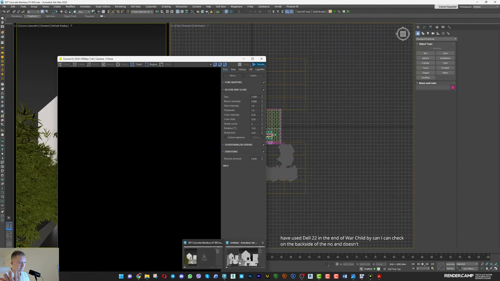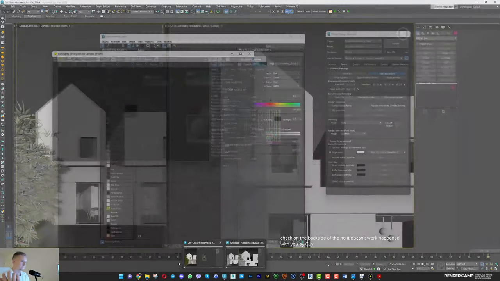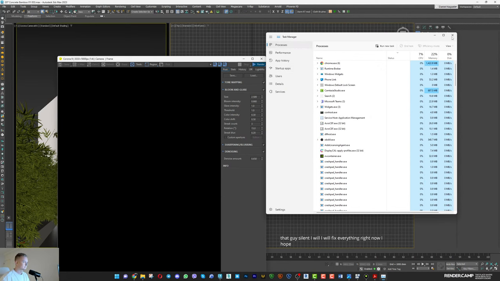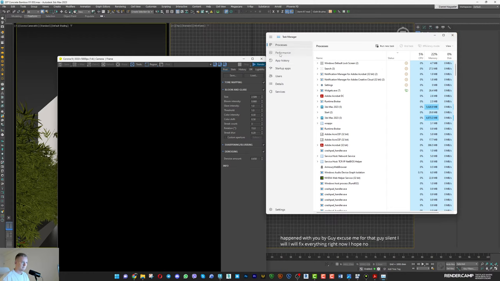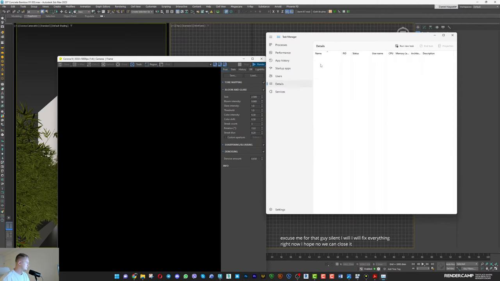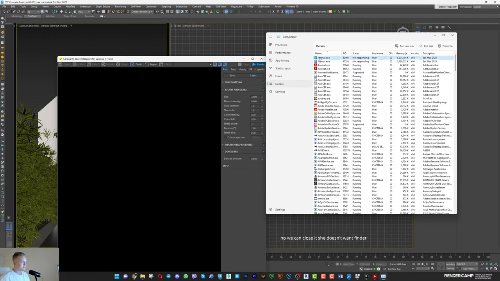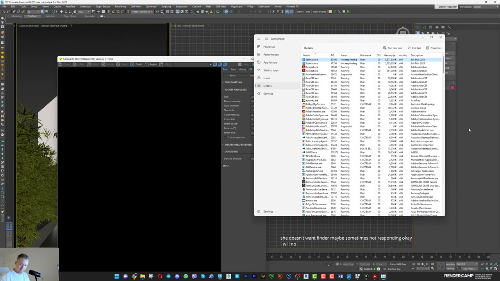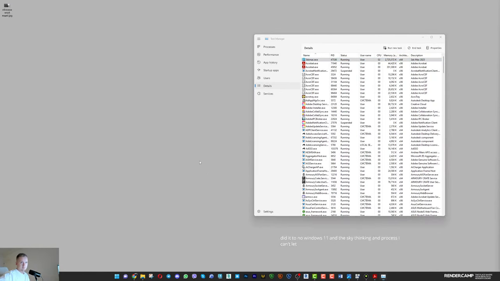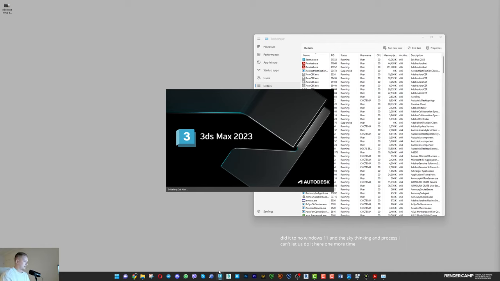No, it doesn't work. What happened with you, guy? Excuse me for that, guys. I will fix everything right now, I hope. No, we can close it. The PC doesn't want to render, maybe sometimes not responding. Okay, I think I will close it somehow. How to do this? I never did it in Windows 11. Task, I think, yeah, and process. Okay, let's do it here one more time. Nothing difficult.